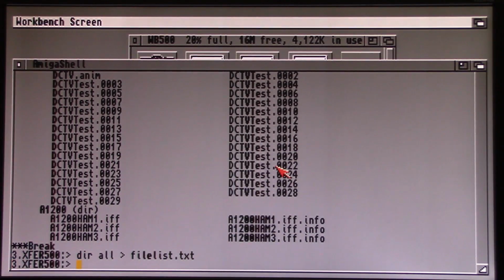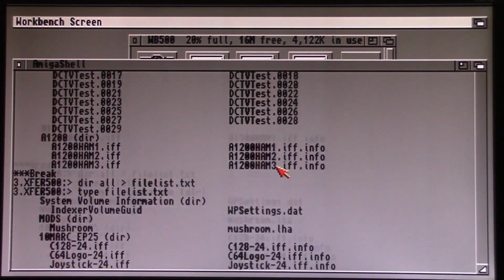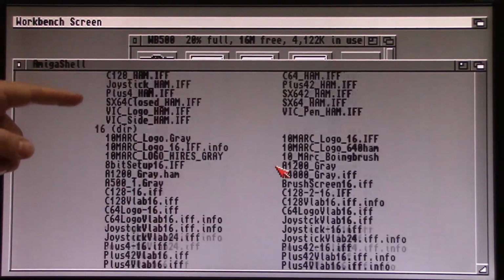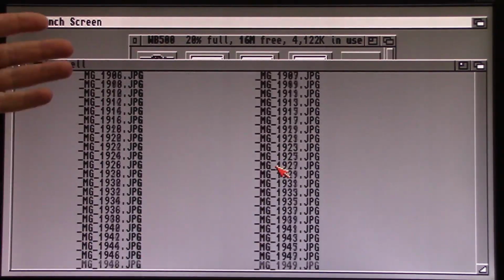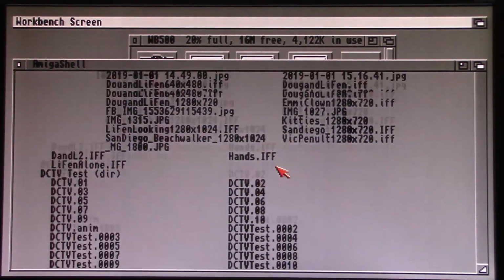Let's get out of there and let's take a look at it. We're going to do type filelist.txt, and now it's actually just typing out that text file. This isn't actually reading the directory, it's reading that text file.